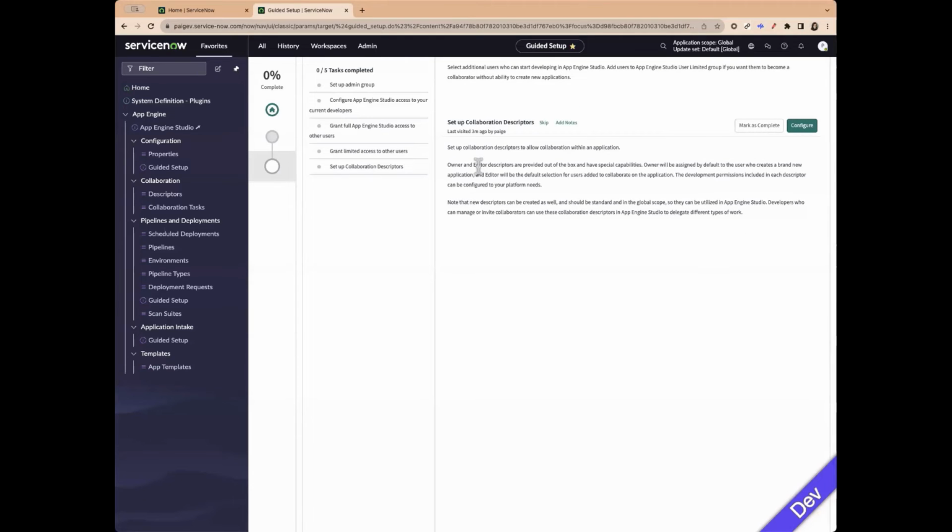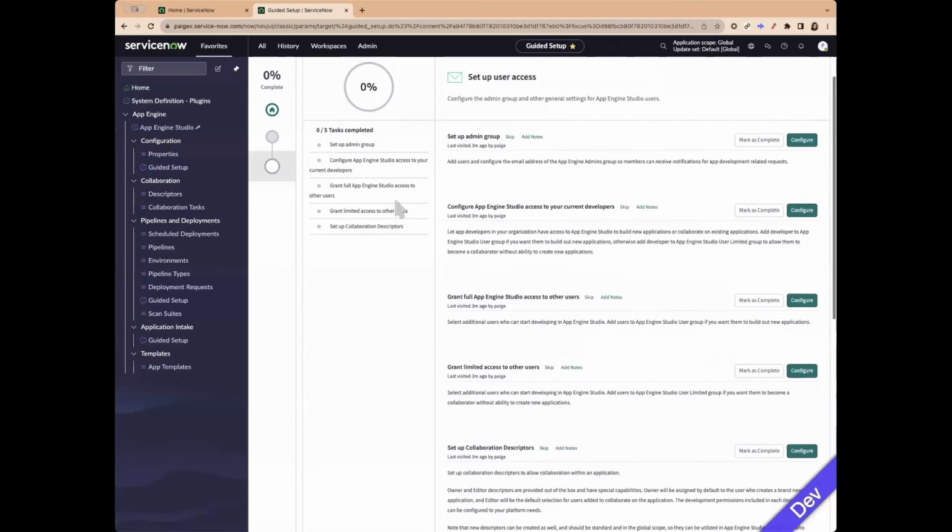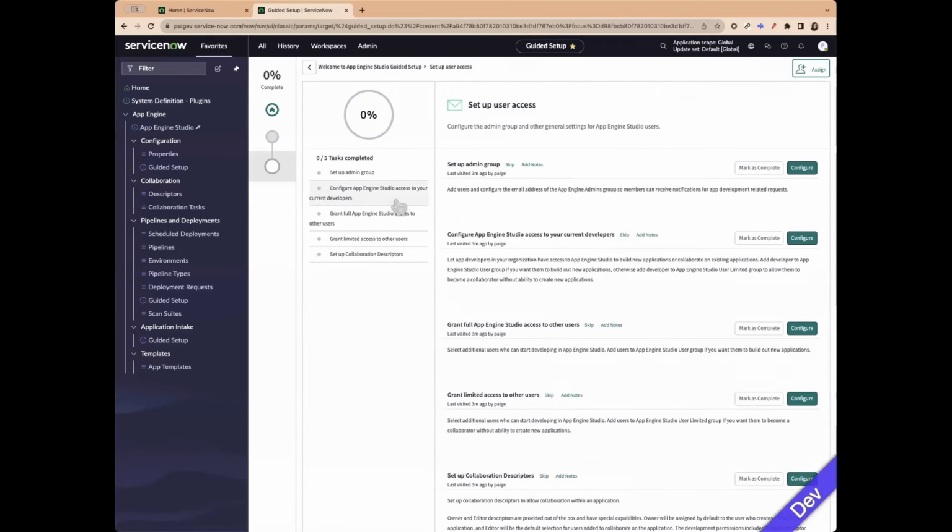So I won't get too deep into it because I could probably spend another 30 minutes explaining how to create those. So that is the basics of App Engine Studio. If you just do this, it will work. It'll definitely work. But you do lose out on a few things. Some of the automation that's available through things like pipelines and then the application intake.